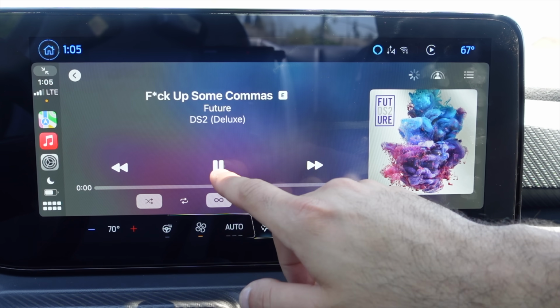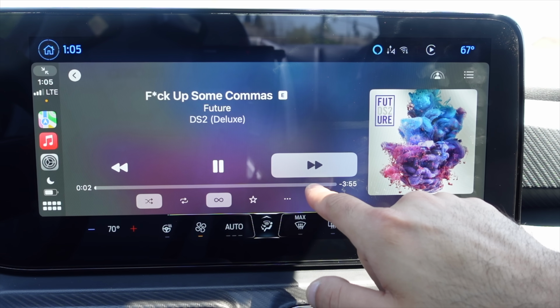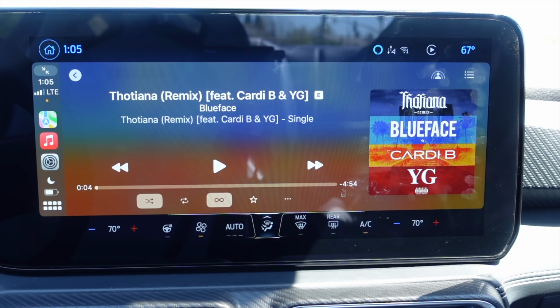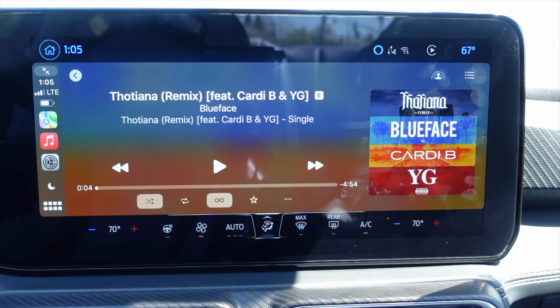So now whenever your music transitions, it's gonna be a nice little crossfade. I'm unable to show you this because of copyright issues, but try it out on your own first.